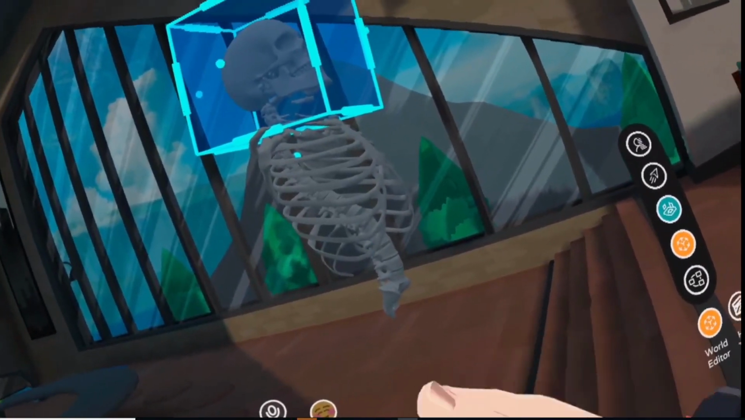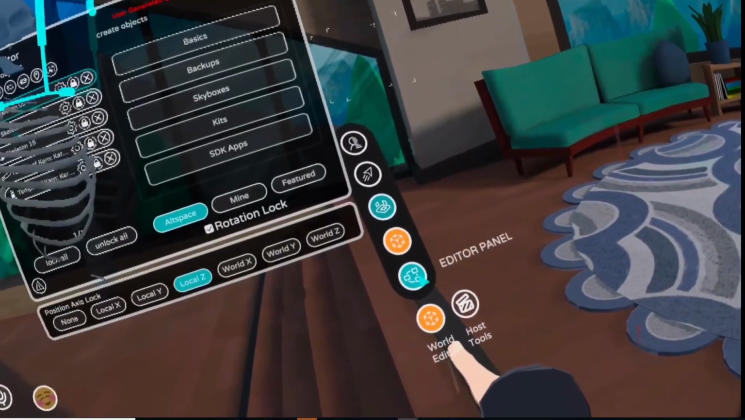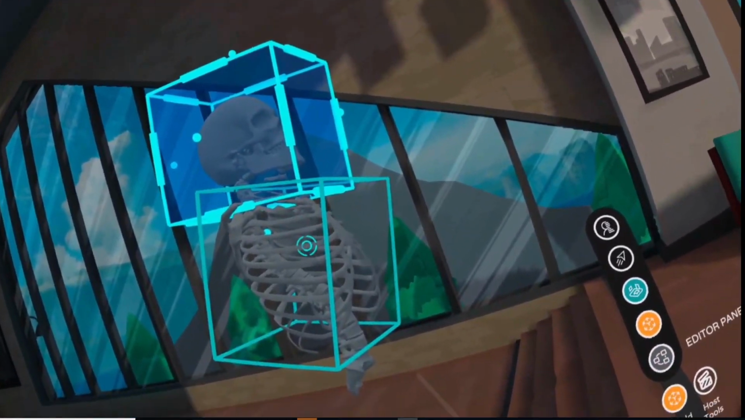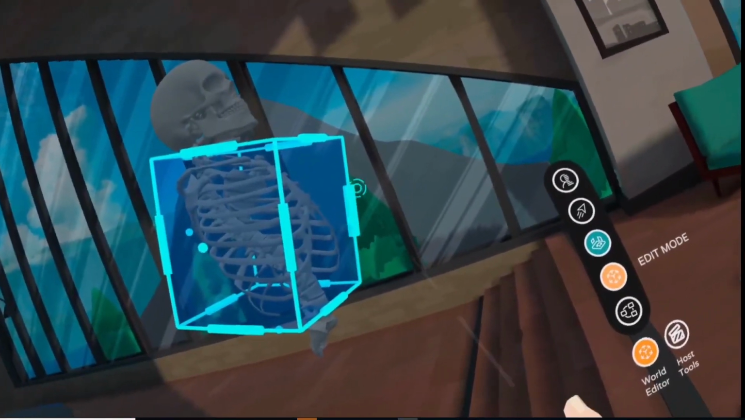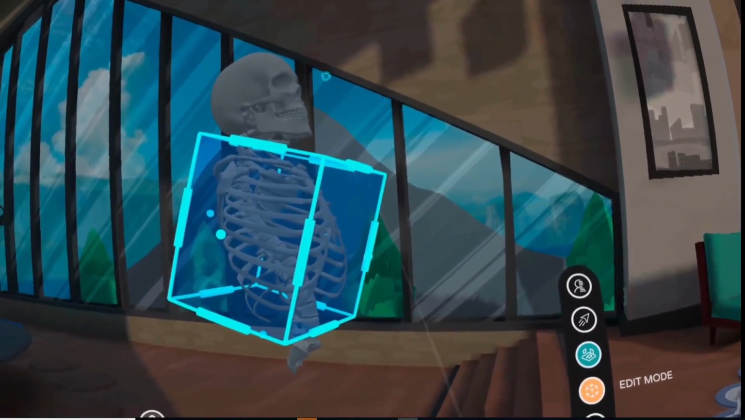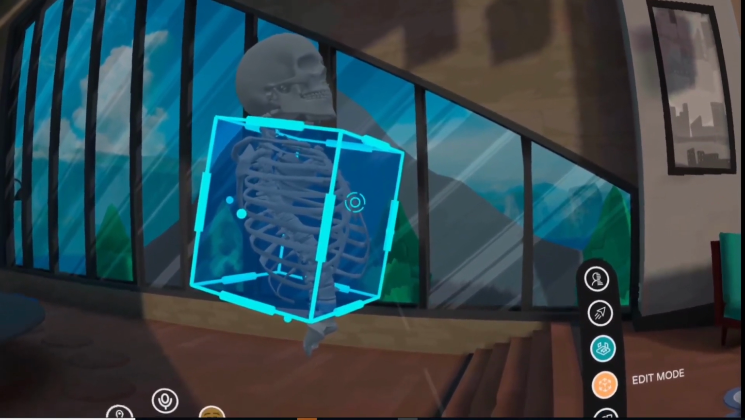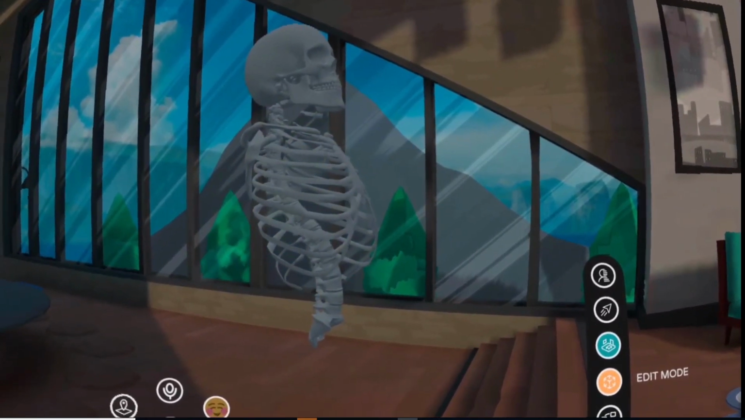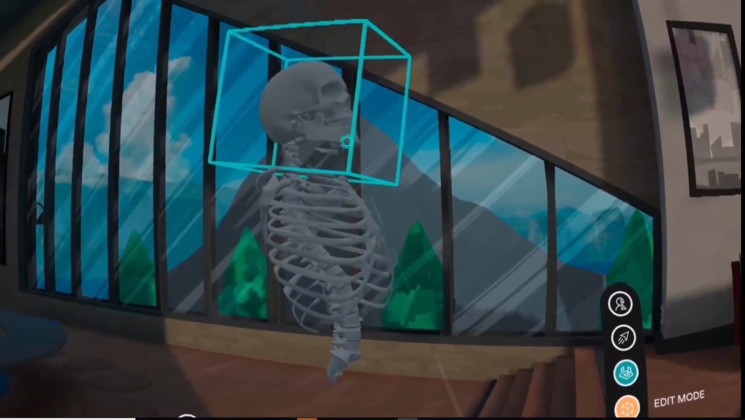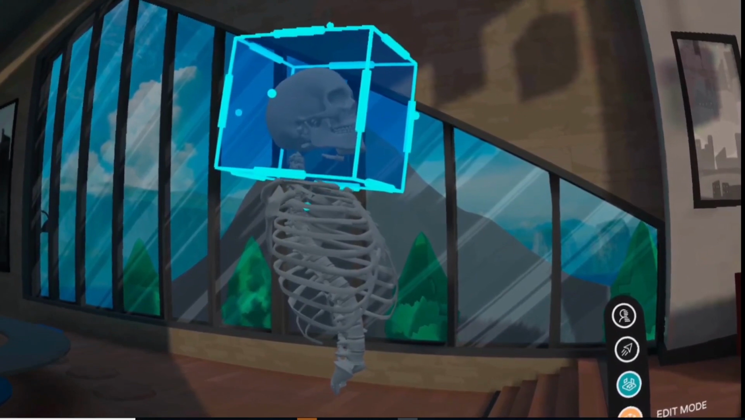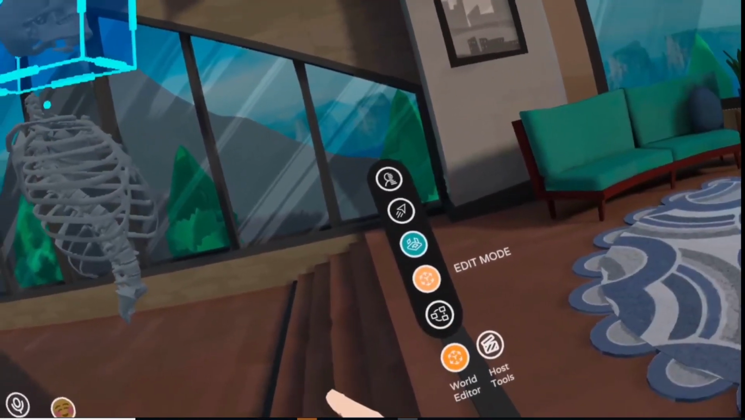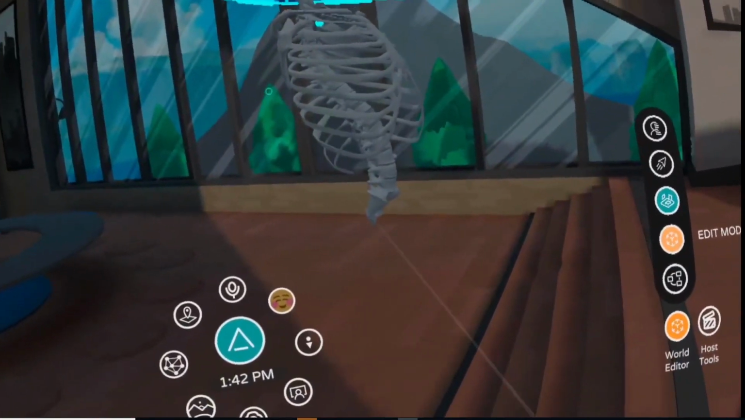Even though I have closed the editor panel, so the editor panel doesn't have to be up, if edit mode is on, I can still grab these objects and manipulate them and move them into place. Although my constraints still persist.